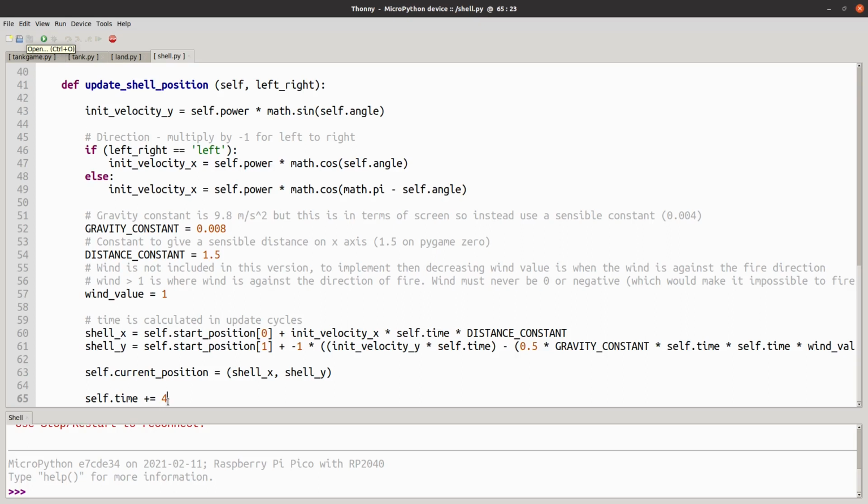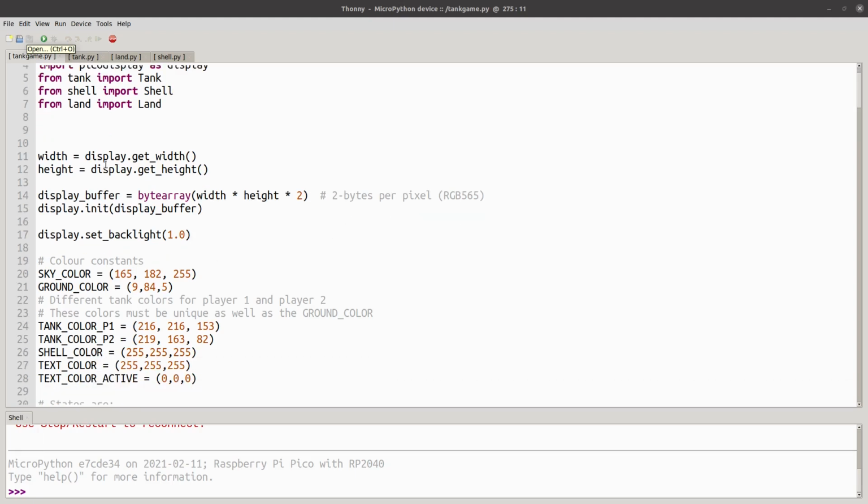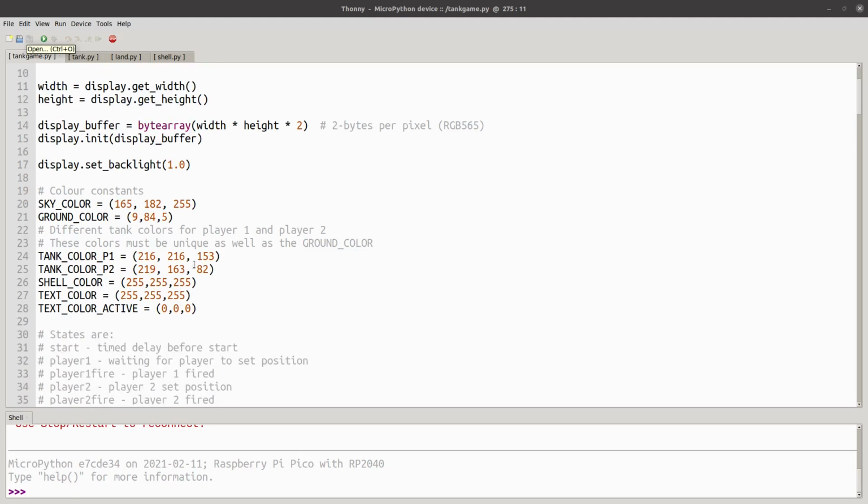I had to do some similar things when adjusting the gun angle and the power adjustment from the user to make it more responsive. Now, back into the tank game file, and quite a lot of this had to be changed. The way the screen is set up is using a display buffer that has to be set up. I'll come back to that in a bit.